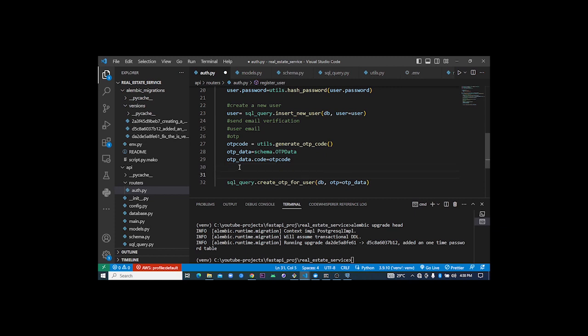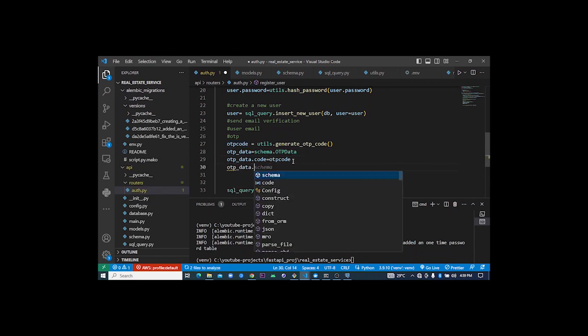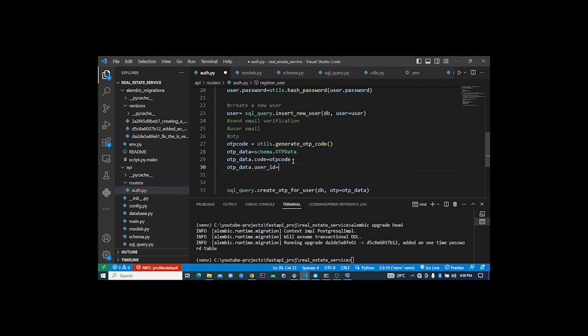So we need to also call our send mail function, and for that we need the message. So we need to construct the message. We have the OTP, and we also need to provide the user ID. So in this case, we can say OTP data dot user ID is equal to our user dot ID. That is, we are referring to this user that was created as a variable, user dot ID. So all these, we add the user ID and generated OTP to this schema so that we can pass it to the create OTP for user. Before then, we also need to send the email.